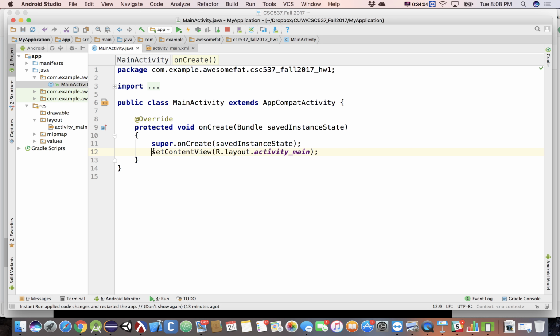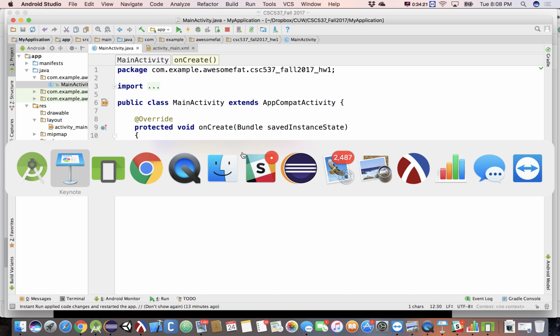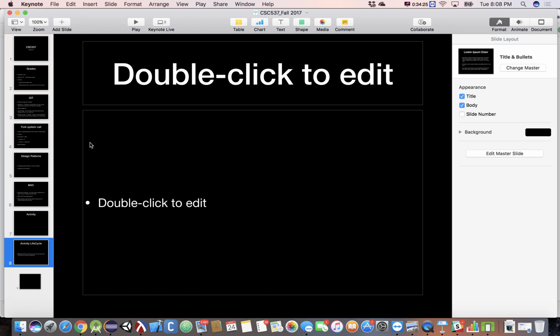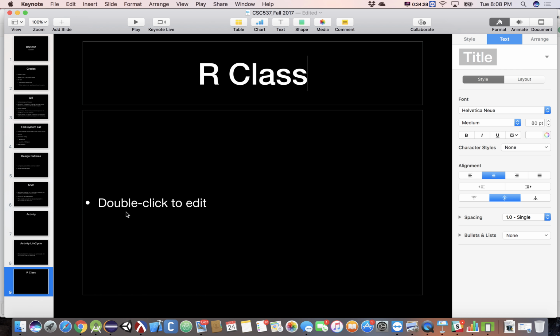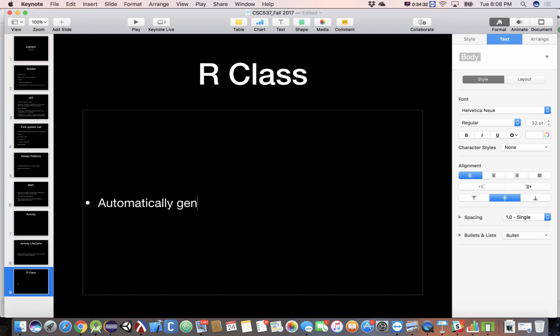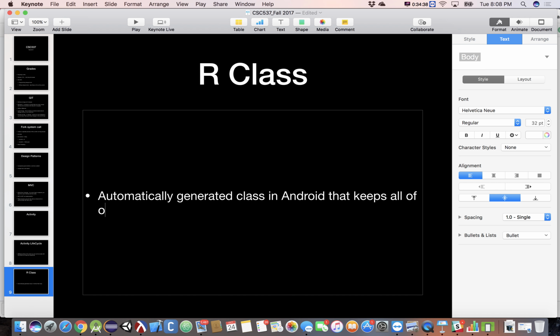This is the important part here. I like to put this dot in front of it. So now I'm telling MainActivity to set its content view equal to R.layout.activity_main. This R class is an automatically generated class in Android that keeps all of our application resources, like layouts. Let's just say stuff, because there are things beyond layouts.